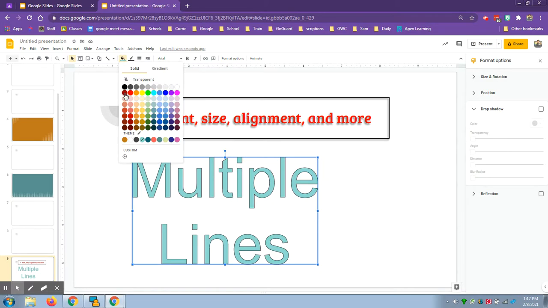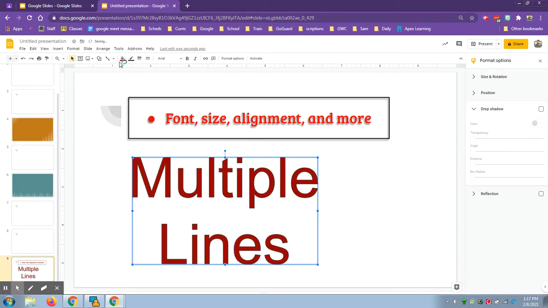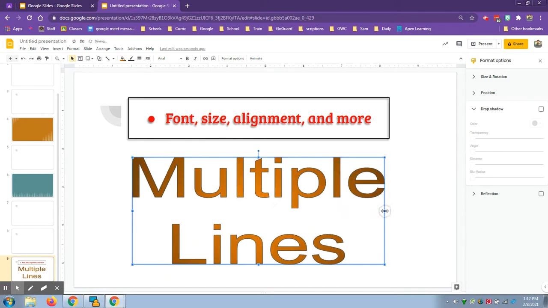So I can actually fill that with a color, which gives it a little bit different look than a text would. But then I can also come in and do a gradient color, and you'll notice each one has a lighter color towards the center and darker towards the edge, which can give it a really nice look depending on the project you're doing.